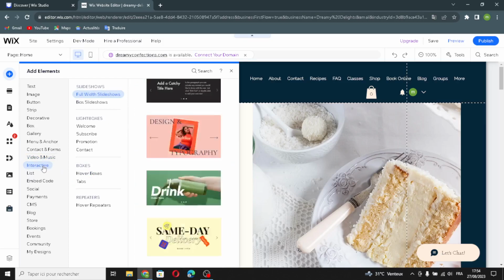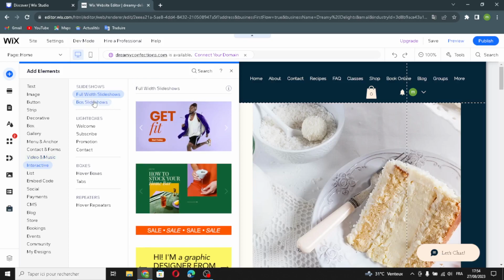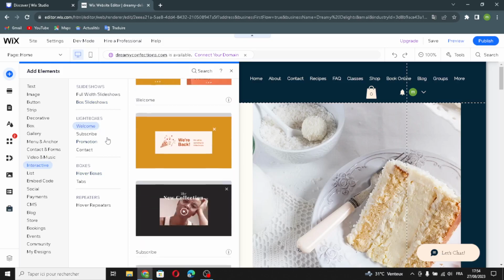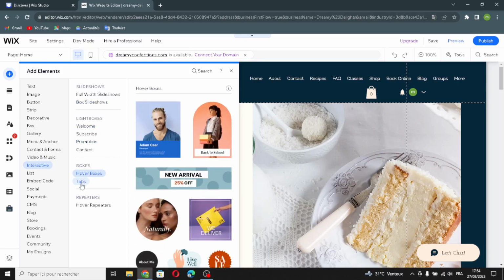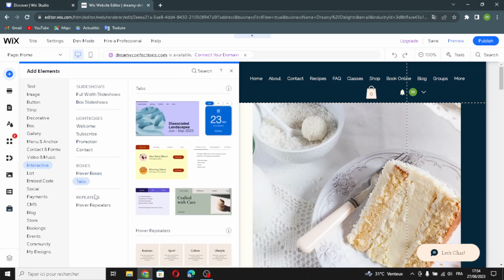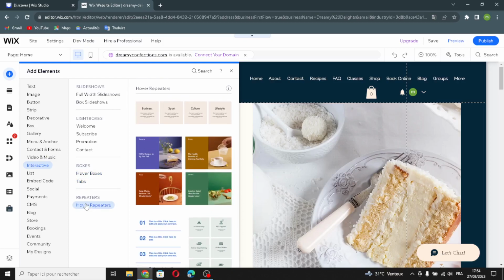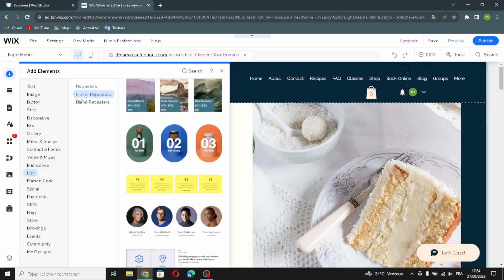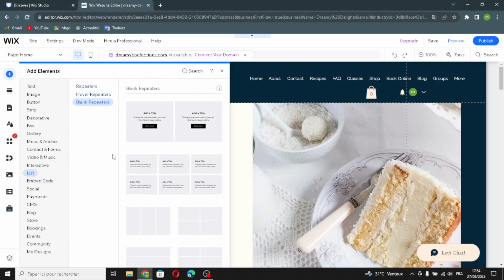Here you find the interactive, the slideshows, the full width slideshows or the boxes slideshows, the light boxes, and here you find the hover boxes and the tabs. Here you find the over repeaters. So that's it. Now let's move on to the list. You find the repeaters, the over repeaters, and the blank repeaters.